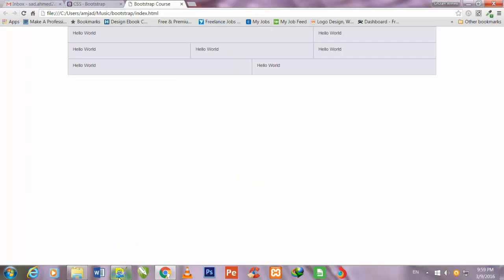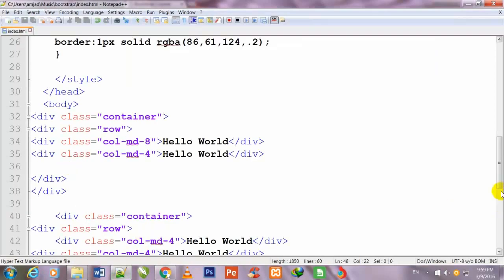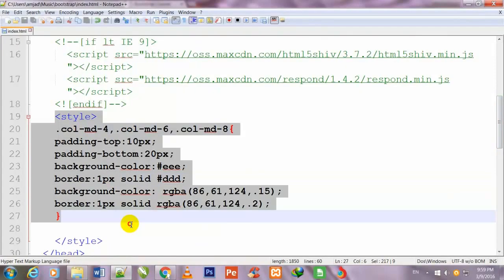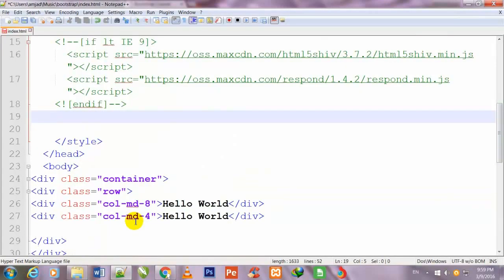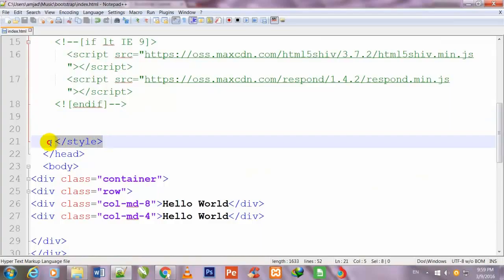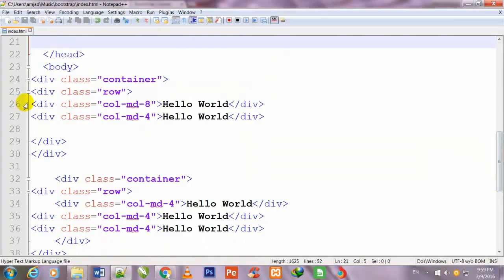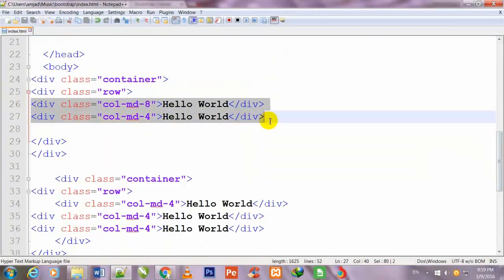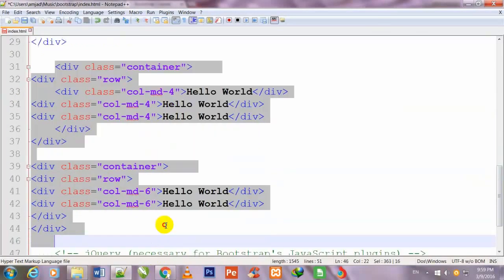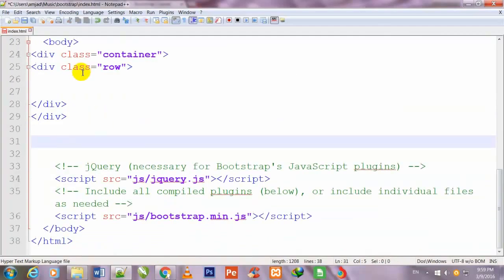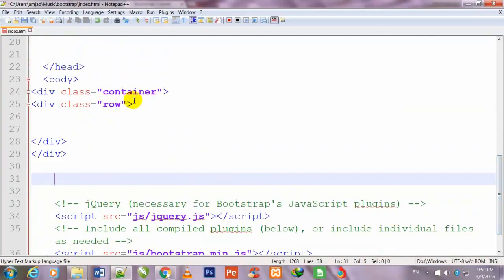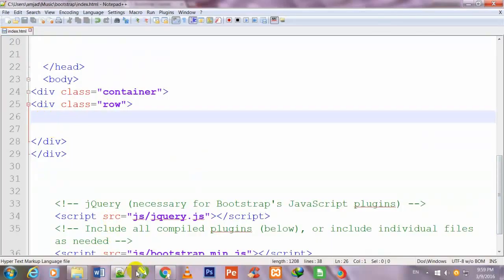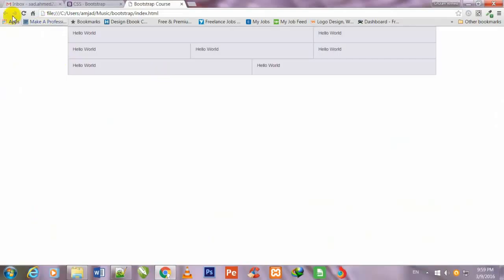So friends, now I come back to my Notepad++ code editor, and now I will delete all this code. First I have deleted the style tag, and now I will delete this one, and I will delete the whole down divs. Only the first div, class container, and the second div, class row, I did not delete, because here I will use the Jumbotron class. First I go to my Chrome browser and show you that this page will be empty. Now you are watching that it is totally empty.